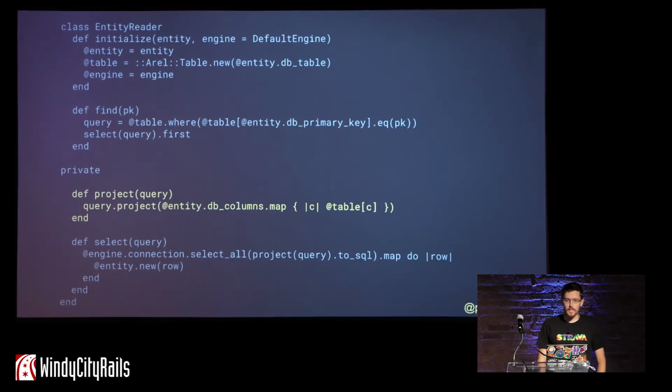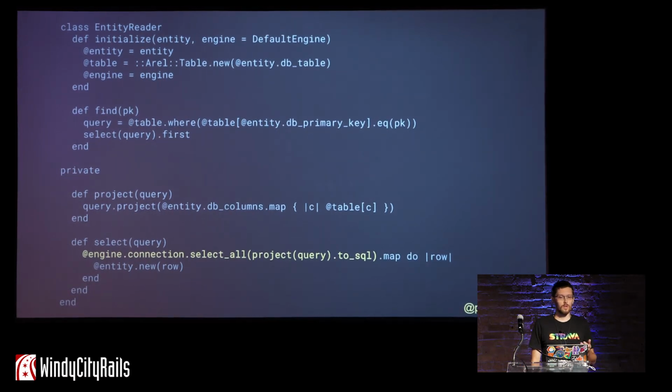Arel also allows us to easily construct select clauses using a project method. And in this case, we're mapping over the database columns, again, provided by the entity. Using an entity with fewer columns means that we can tailor our select clauses to a subset of columns that we're actually interested in retrieving, which means that we can write more efficient SQL queries. Finally, we hook all of our query components together and generate some raw SQL to pass off to the database engine.